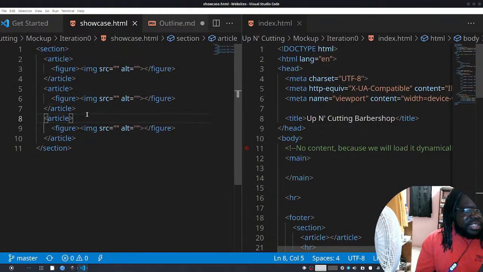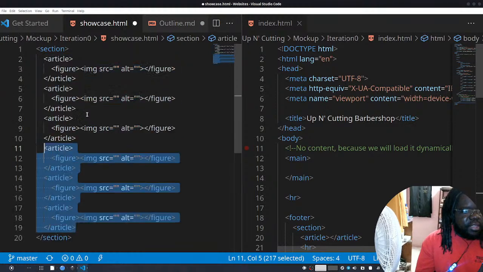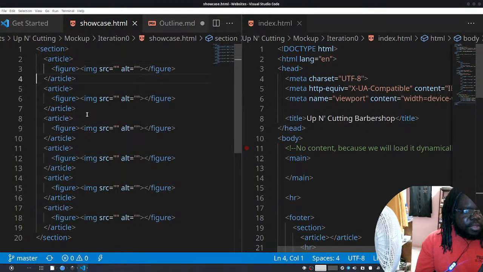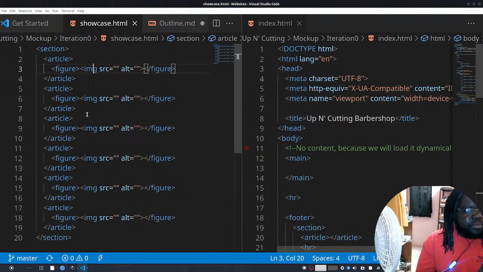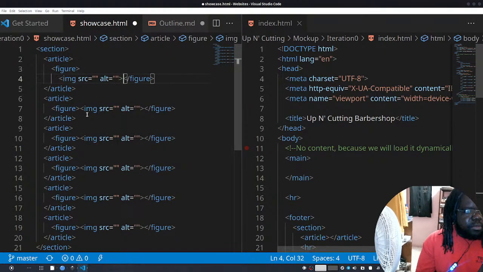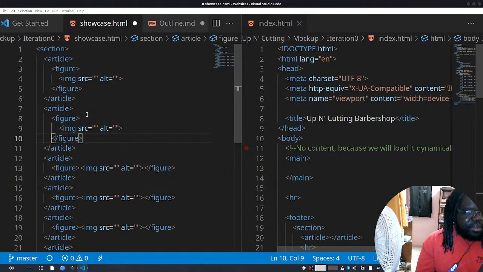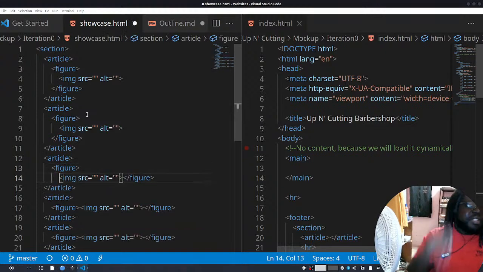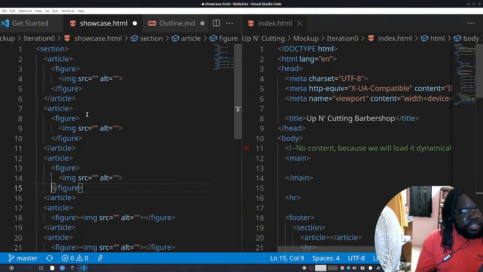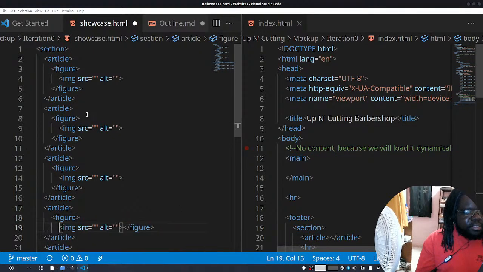Alright, so we're gonna have, well, not 3 of these, let's make it 6. So let's copy this. Now, optionally, you could have figure caption as well, but we're going to pretend that our client didn't ask for any figure caption, so we'll just have figures and images. And the figures, of course, are going to be used to style the image containers. The articles will be used for layout. The figures will be used only for styling.